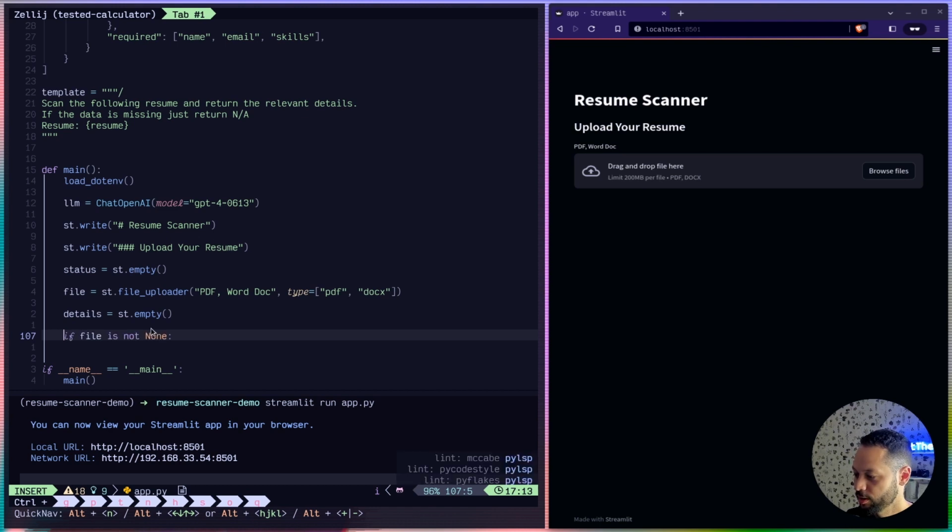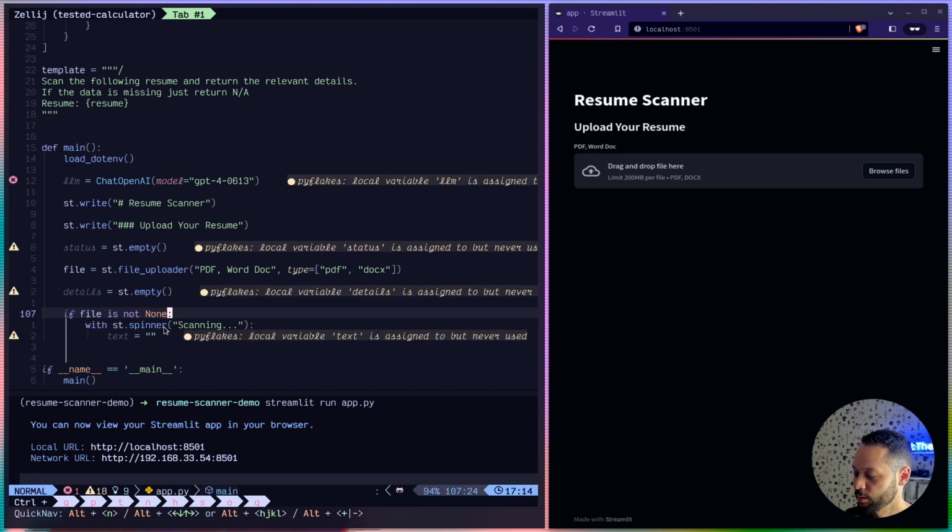Next, we want to check whether or not the user has uploaded a file. So we check this by saying if file is not None, and then creating a block. Next, we'll create a notification spinner, and this lets the user know that the application is doing some work behind the scenes. And we've got this with keyword. I'm not super familiar with Python, but from what I've read, it's kind of like a try-catch block in JavaScript, if you're familiar with that. So anything within this block is going to wait to finish, and then when it's finished, this spinner will disappear.